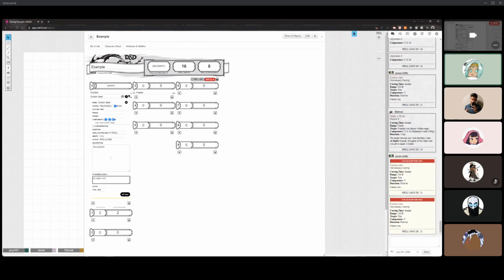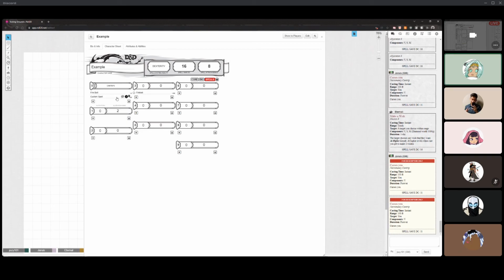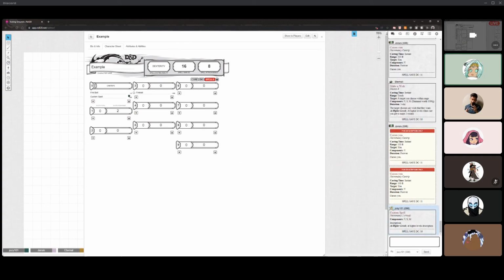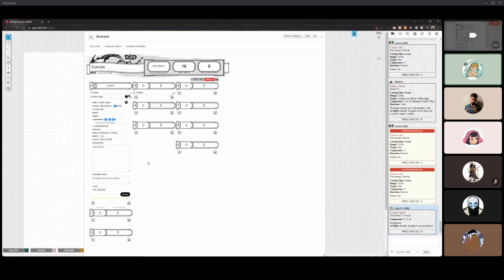This is at higher levels, description, and this is type test. So I'm going to cast this and see what it outputs. Cast at what level? Oh, I see. Right, because I said that you can cast it at higher levels. Okay, I have no idea what the type does. Maybe it's the damage type, and in any case, it probably is the damage type.